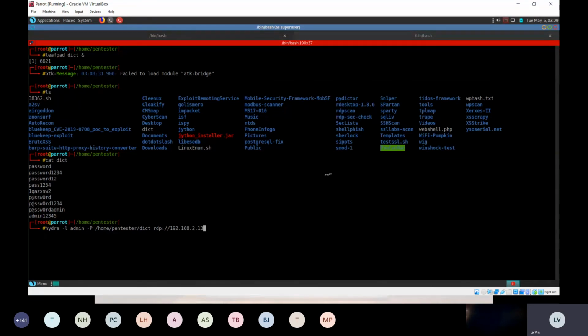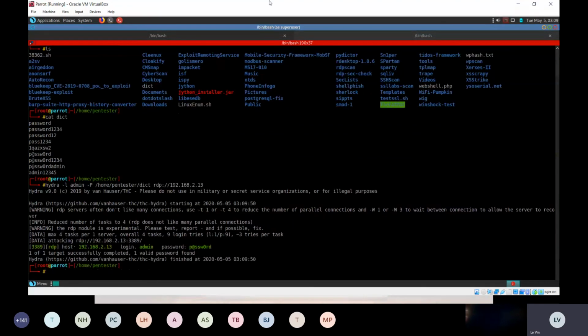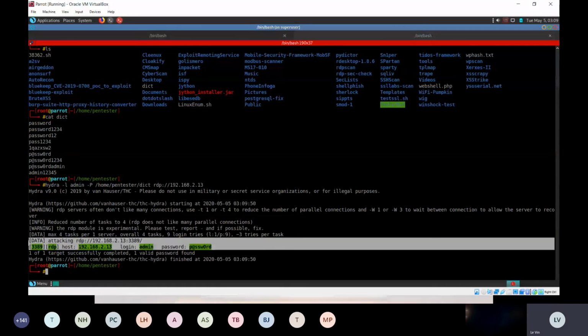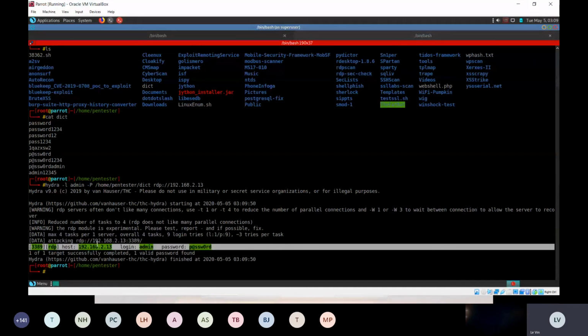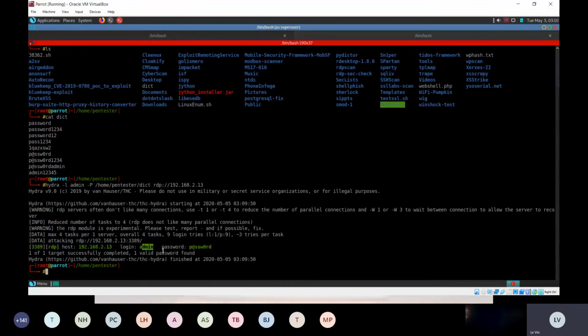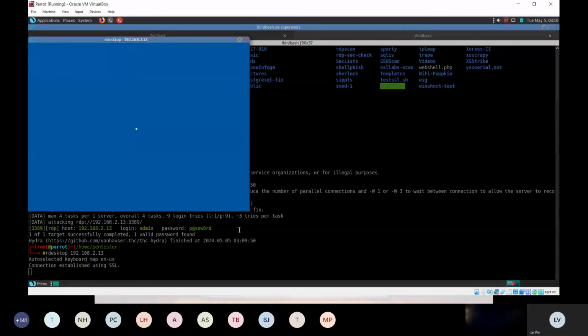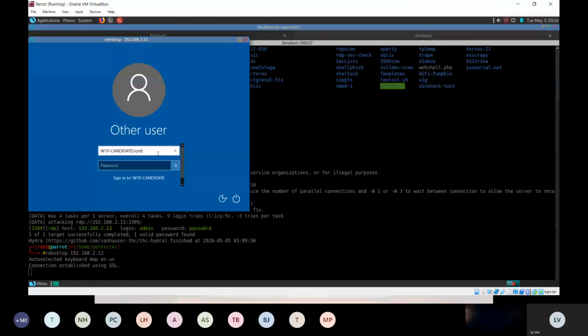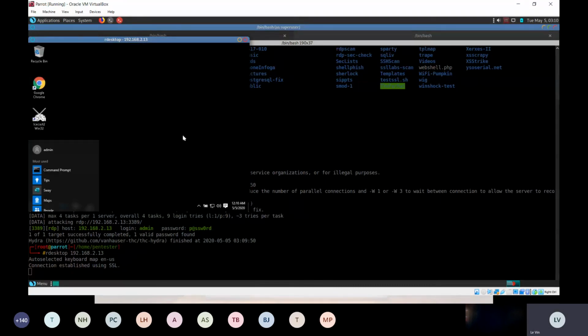Once I press enter, it will automate the brute forcing for me, and you can see that this is the password that it was able to crack for me. So eventually it's admin and the password is admin. So how do I confirm whether it is the correct one? I'll just do an rdesktop, and I type my password, and you can see that I can log in from there.